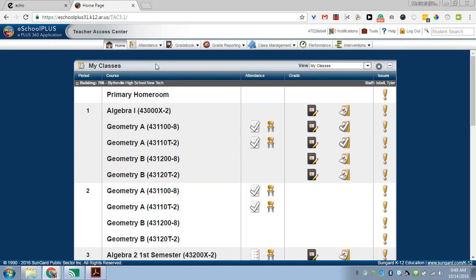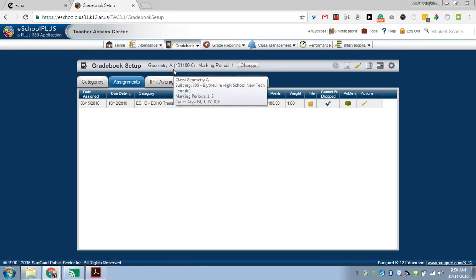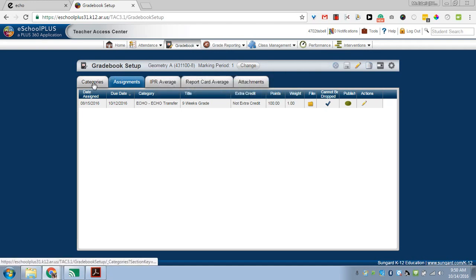So what I'm going to do is go up to the top, the menu bar. I'm going to go over to the right to Gradebook, and I'm going to click on Setup. So it's loaded my first period class. If you need to change that, you can click the Change button and select a different course. I'm going to start on Categories, so I'm going to click on the Categories tab.